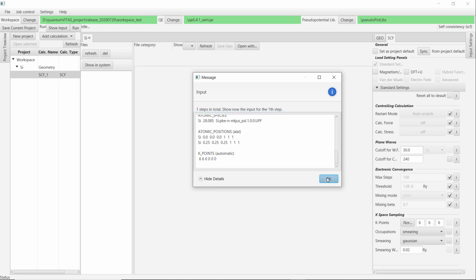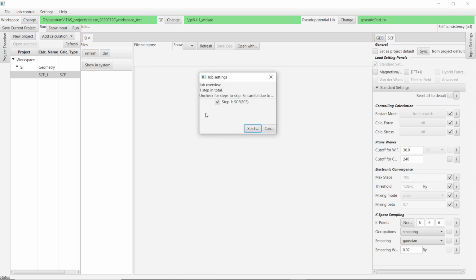Now it seems that everything is okay. We could just run the calculation. You will see this dialog here. Now it doesn't really make sense, but it is useful later. If you have multiple steps, you can choose which step to run. You don't have to always run everything.